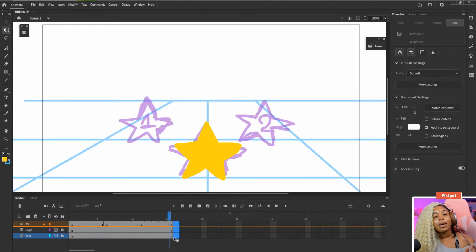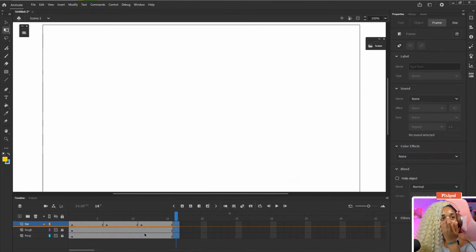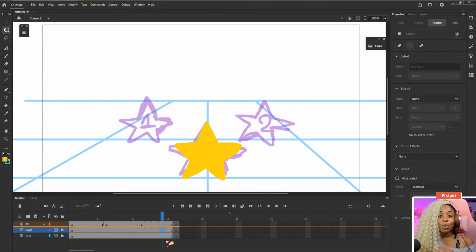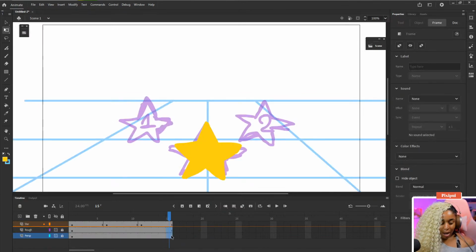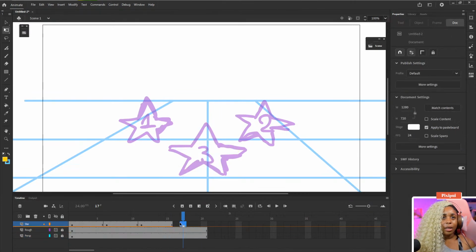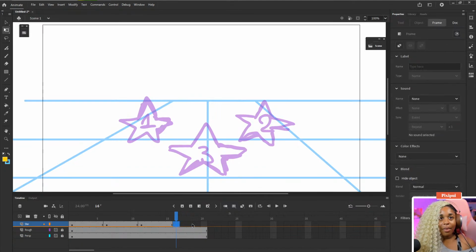Oh, hold on. Because we did it on all of them, it made a blank for all of them, including our rough and our perspective, which we don't want. We just need to extend the other two. So why don't we grab these two and click F5 or insert frame. There we go, all the way to 20 since we're apparently doing it in 5s. And I'll go up to the top frame and click F7.